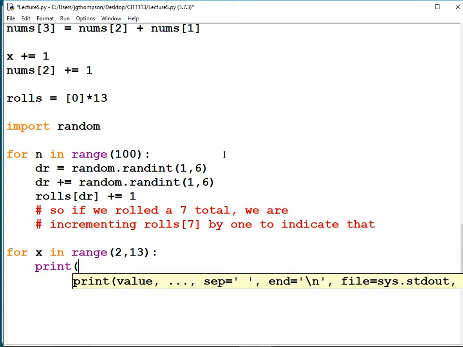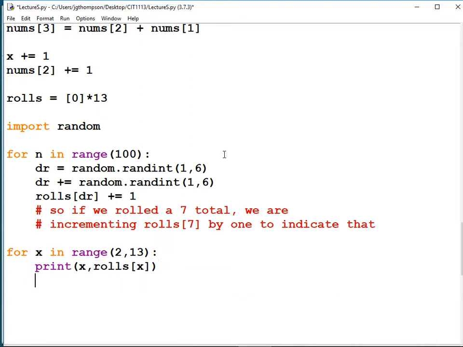So print parentheses x, comma, rolls subscript x. And it's going to print out the number of times we rolled a 2 and the number of times we rolled a 3 all the way out to the number of times we rolled a 12.